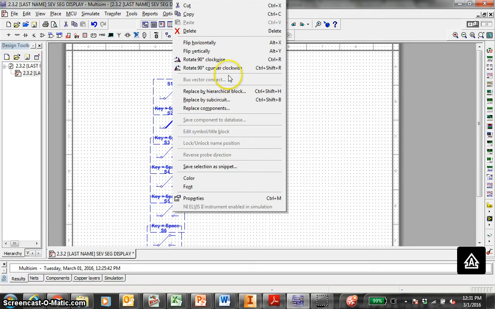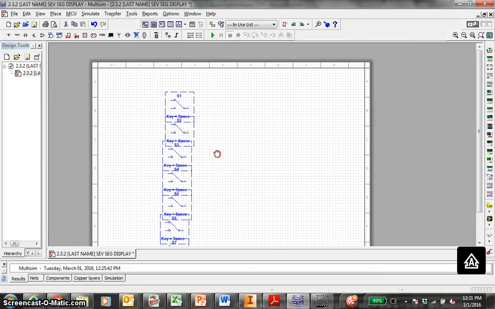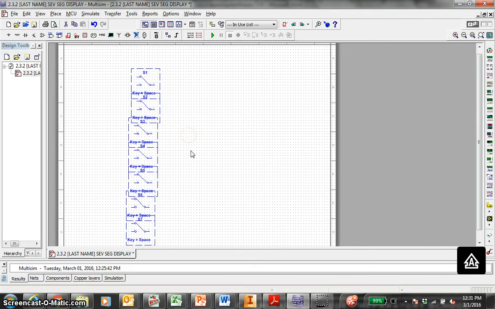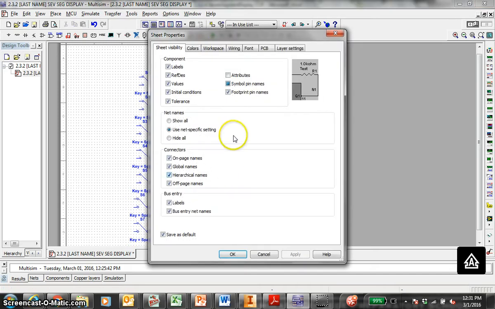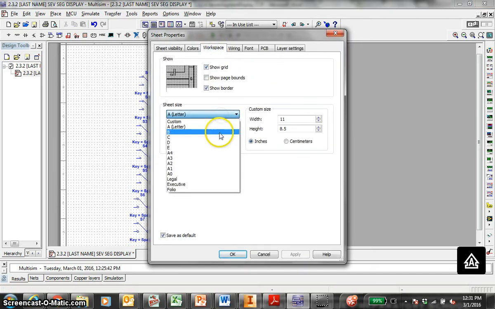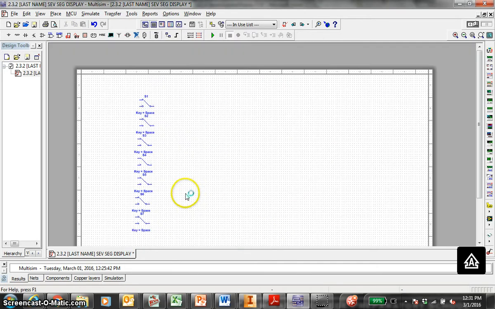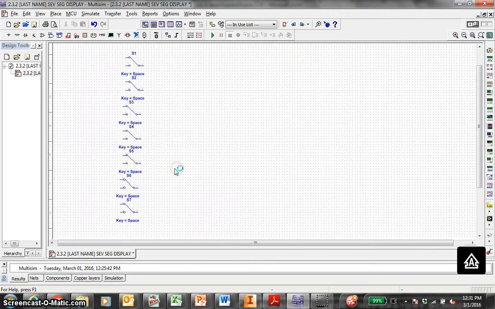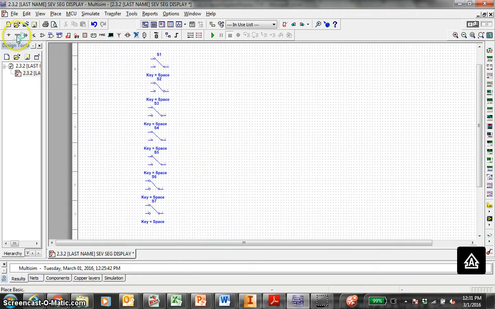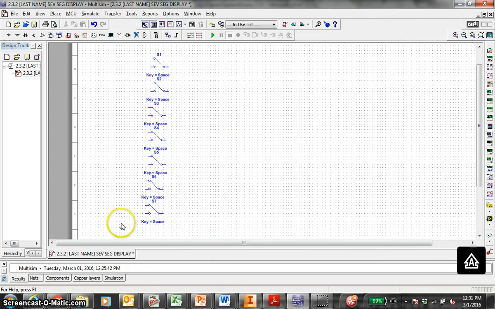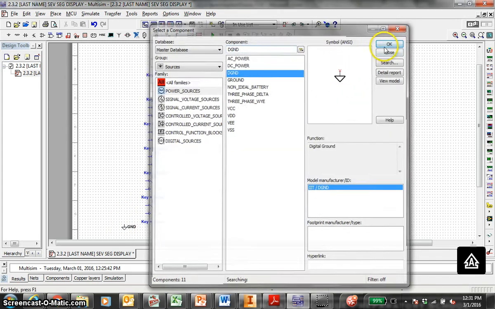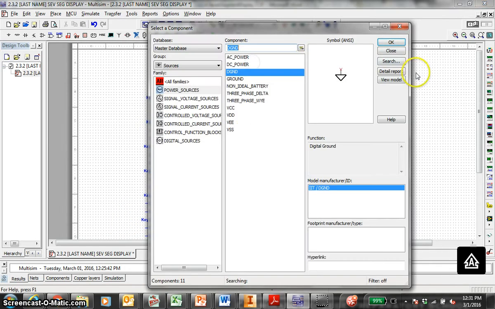First thing we should do is flip these horizontally. Right click, flip horizontally so it looks like that. If you need a bigger paper size, you right click properties here, workspace. Instead of the letter size, let's use the B size. You might get a little more paper space over there, so it looks good. Zoom in a little. I think we need some power sources here. We need a digital ground, not digital underground. The band. So I think we need 2 of these. Put one up here, one down there, and we need a VCC 5 volts.